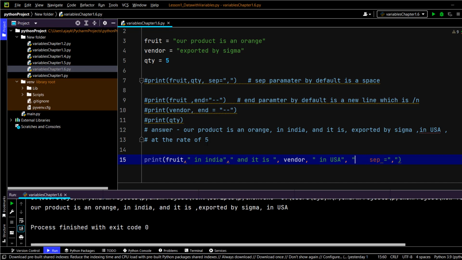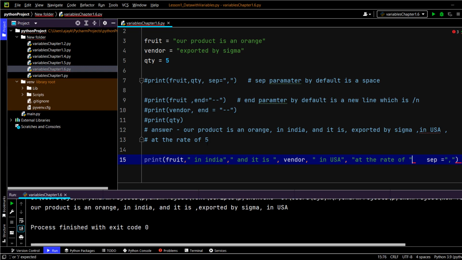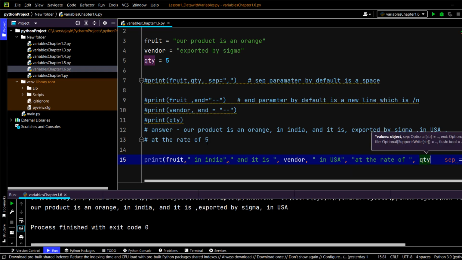Okay, so we say at the rate of, and then the last parameter should be the quantity, correct? And then comma. So this is how we are expecting that now we should have the answer, right? Our product is an orange in India, it is exported by Sigma in USA at the rate of 5, right? This is what we need actually.